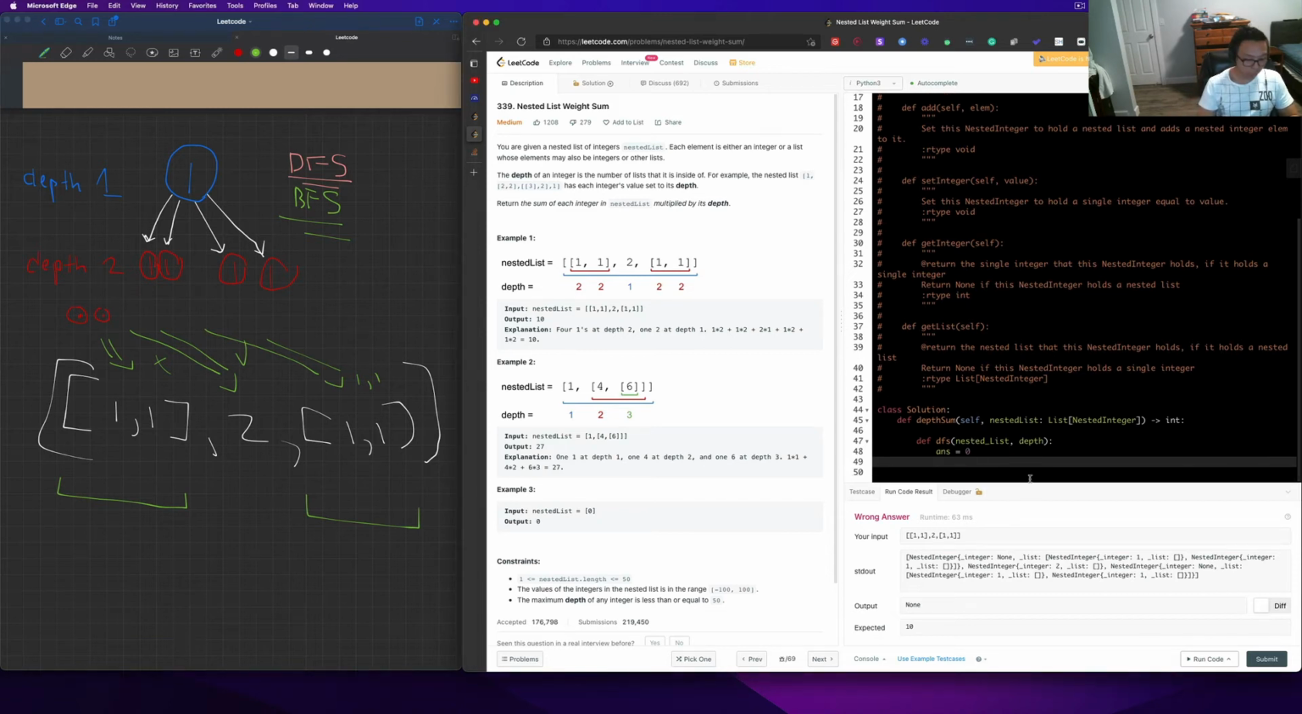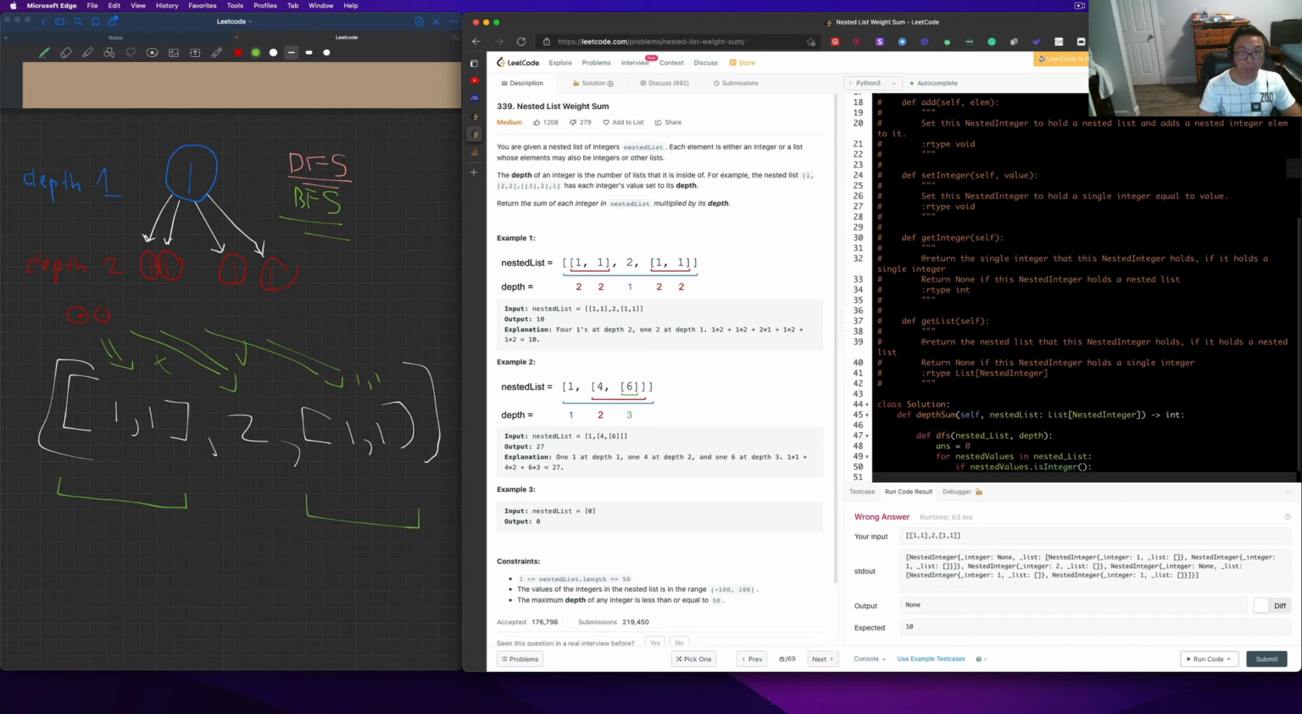So what do we need to do? Well, for nested values in nested underscore list, we're going to set an if condition. So if nested values dot is integer, and the reason why we're doing it is because you can see here that integer is none. So if integer is none, then we want to skip over it.